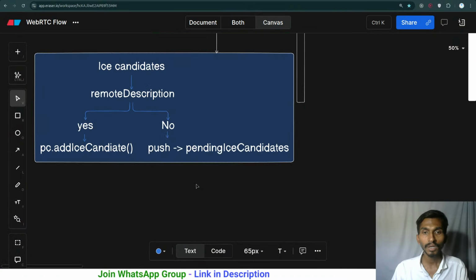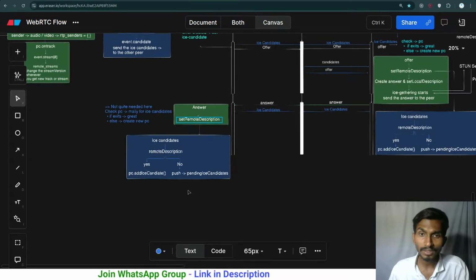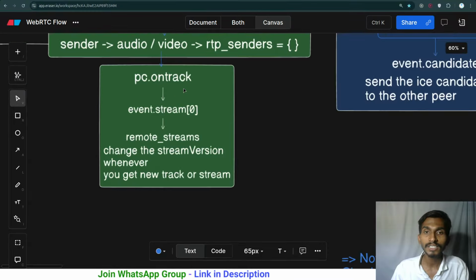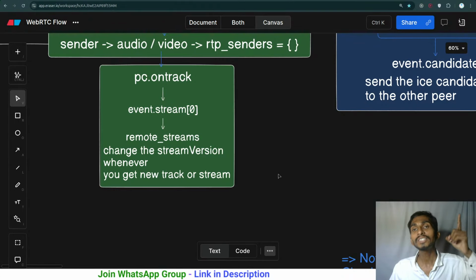Anything else remaining? No. Does it mean now if I start my WebRTC connection, it is going to be established? Yes. One thing is missing, that is listening for this on track. We are listening, but we are not setting the streams and all, but we can still check whether the WebRTC connection has been established or not.